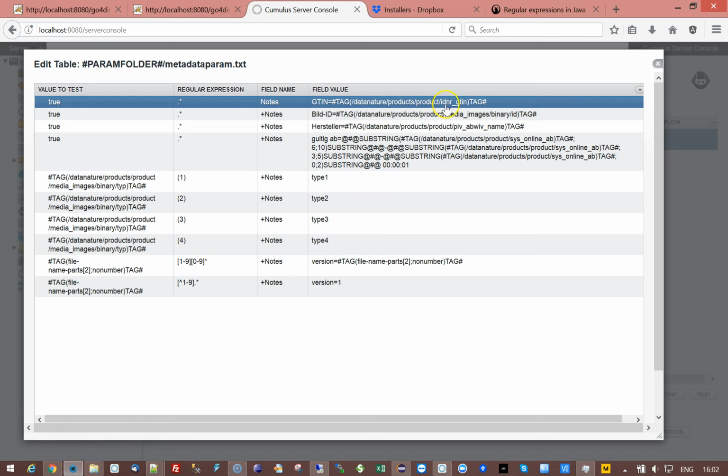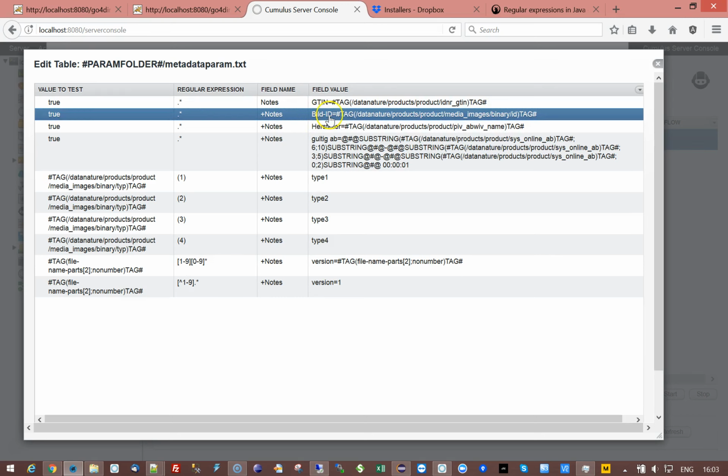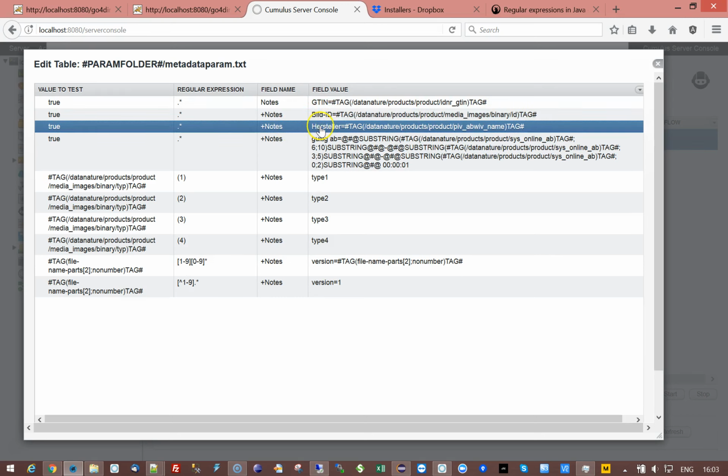Products, product, then ID number GTIN. And that's how it finds that value. And that's what the workflow does. It translates that complex structure into, you could call it an XPath, an XML path, and you can use that XML path to pick up a value. I do the same for build ID. I do the same for hersteller.